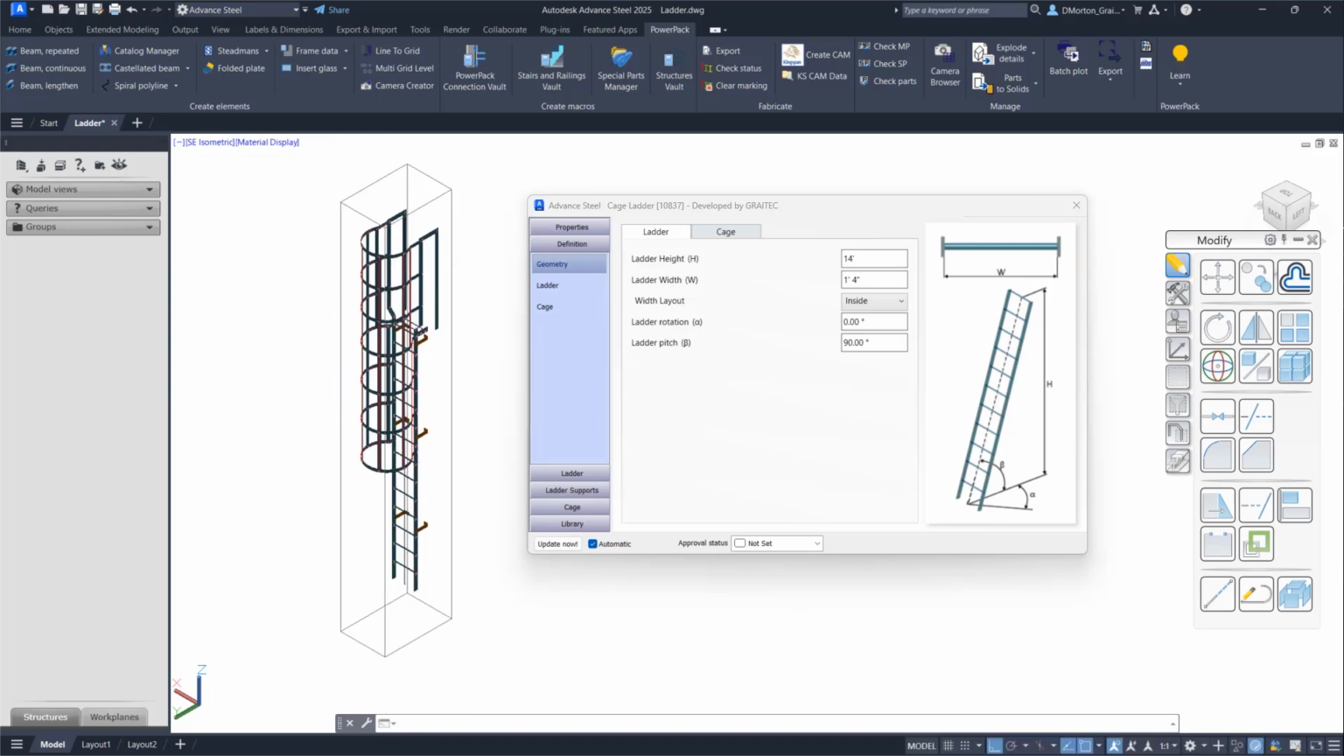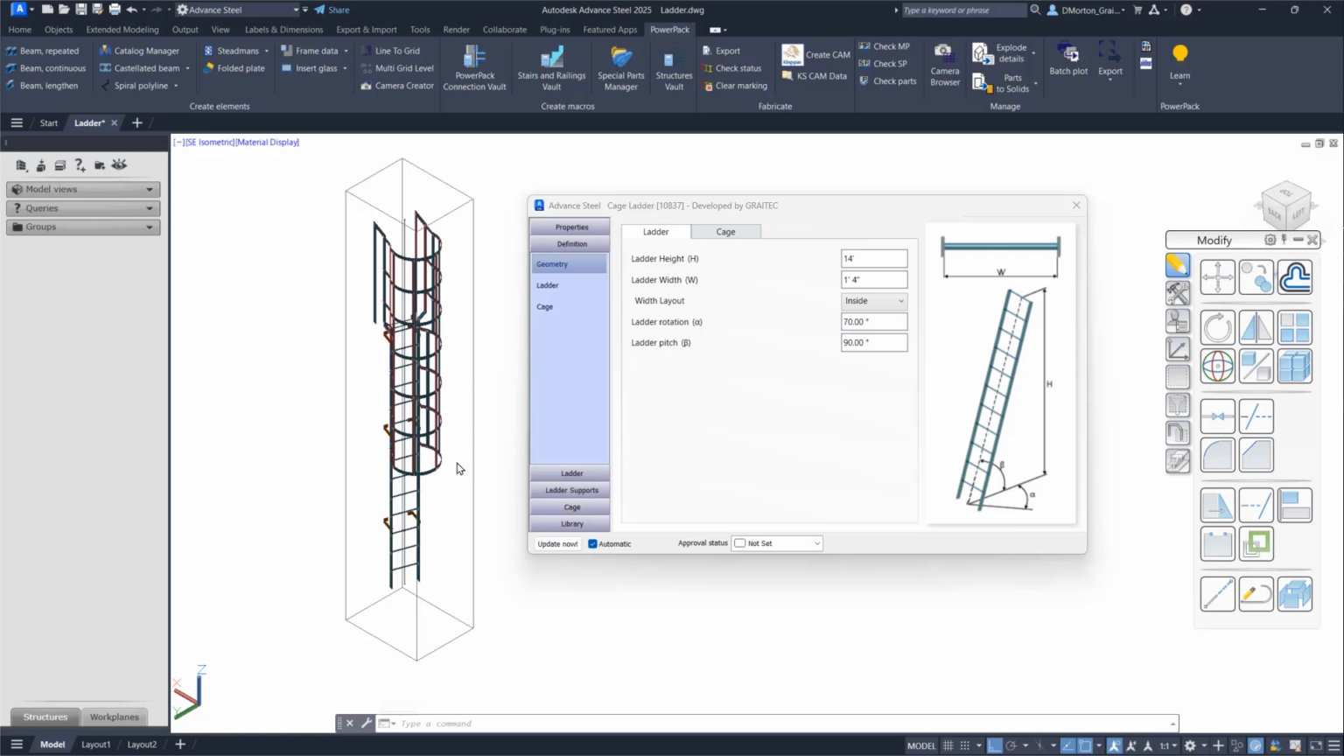The rotation itself, if you needed to rotate it after the fact, let's say I put 70, you can see the ladder is going to rotate around its central axis. So in here, I wanted this ladder turned. It turns it based on whatever value I set.